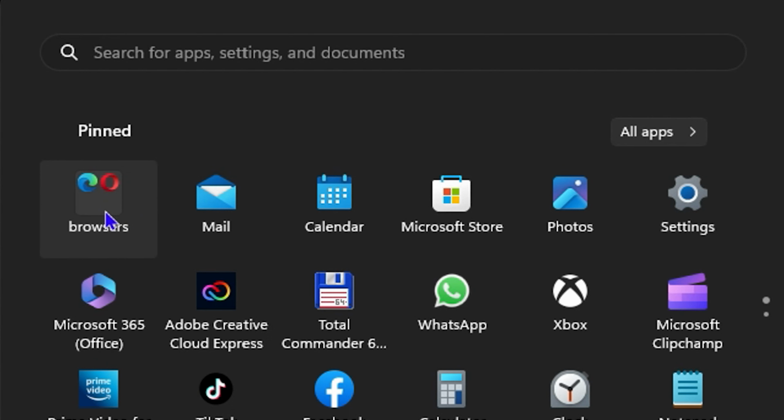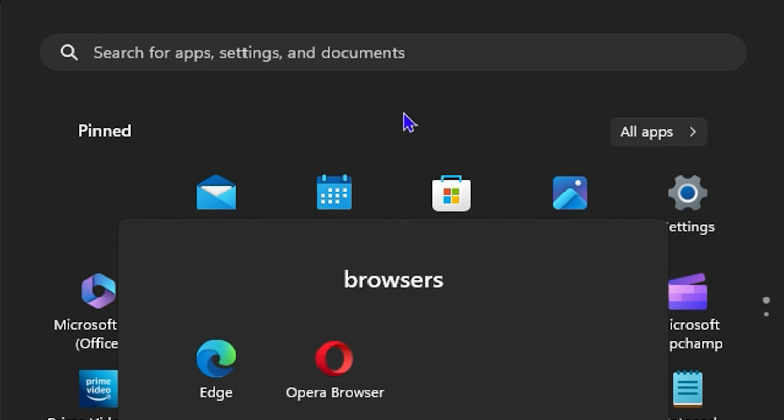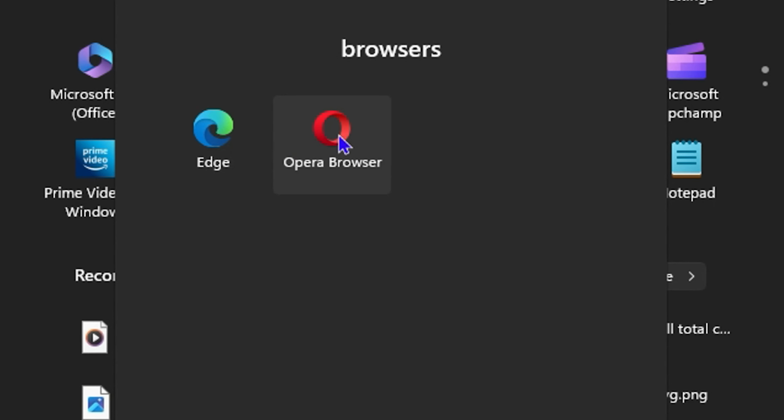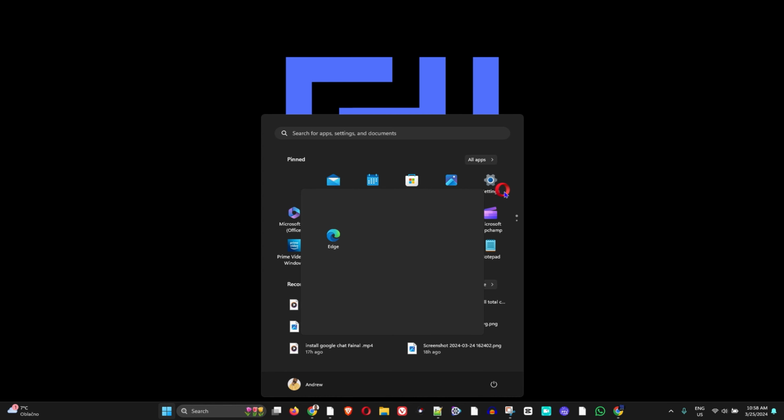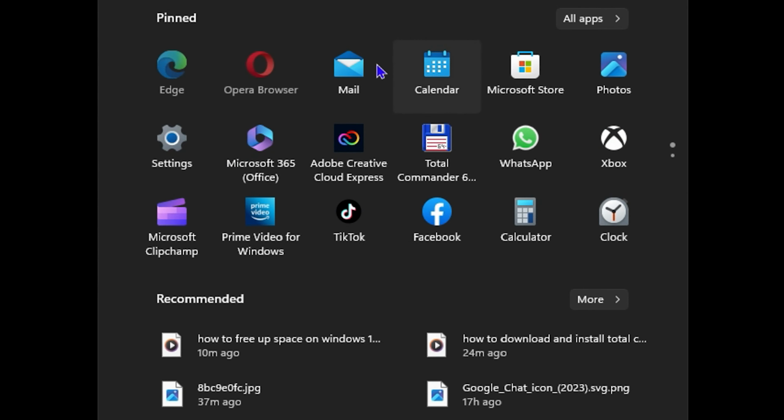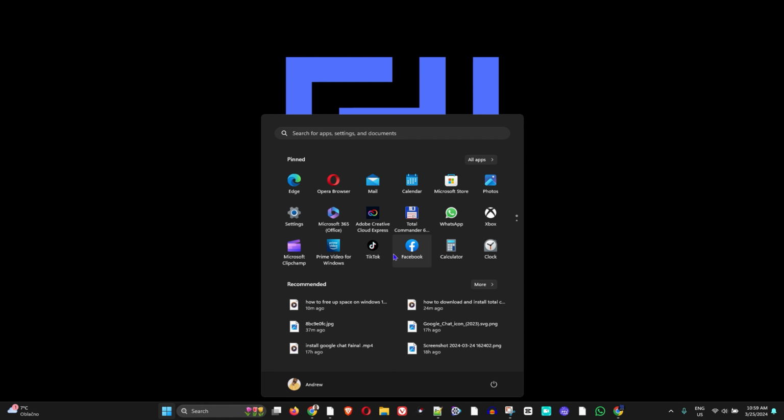Now, how do you go about deleting or removing these folders here just like this? All you have to do is just simply go ahead and click on that folder, and you want to go ahead and drag out the application or one of those applications from that folder. Once you drag it out and let go, that pinned folder will be released or will be removed. And that's all there is to it, guys. Very easy and very simple.